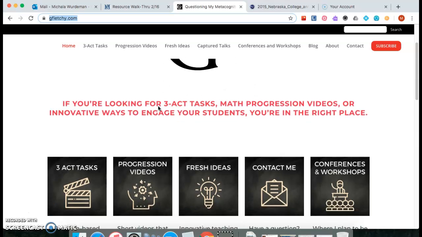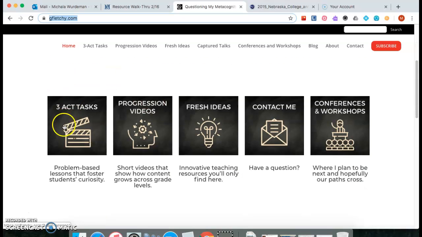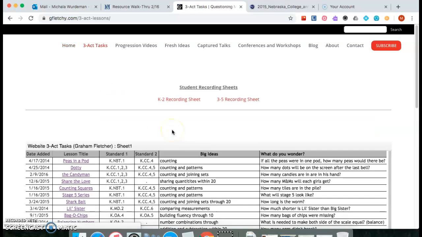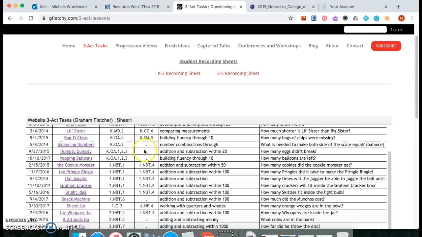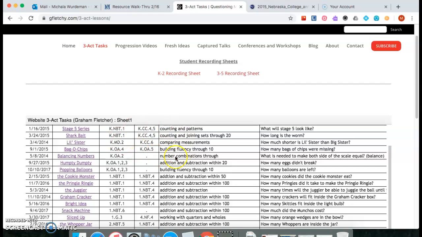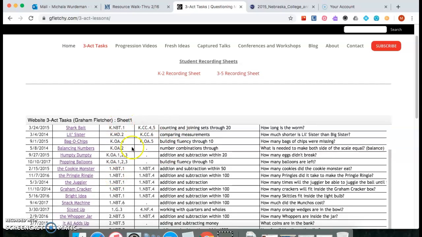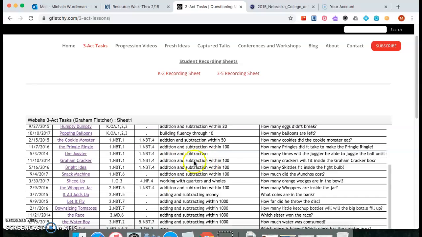I found this resource to be very helpful. It has 3 sections really that focus on probably what we would use the most on this website. The first one I want to focus on, which I would come to the most for myself, is the 3-Act Tasks. And then there's a whole spreadsheet here of different grade levels and what it's working on in that grade level.